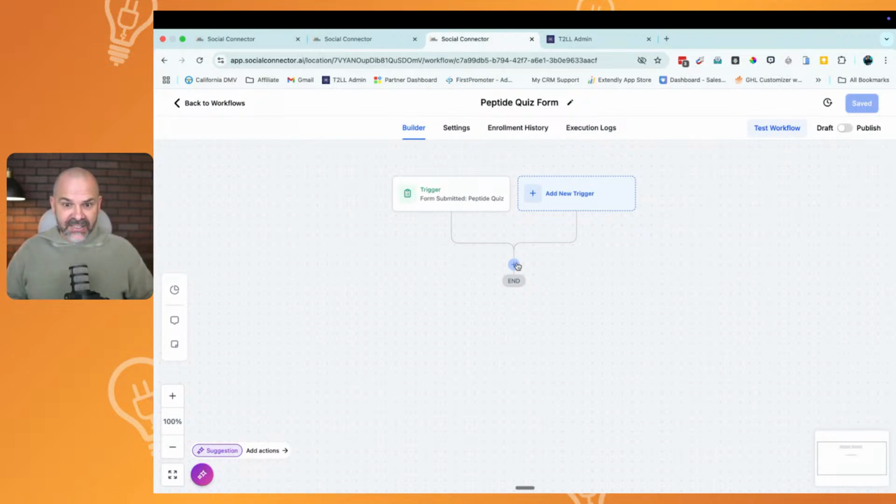So their contact is already updated, which is so great. So now what we're going to do is add our actions. So what do we want to do first? We've got to determine what their goals are, so which products that would be.